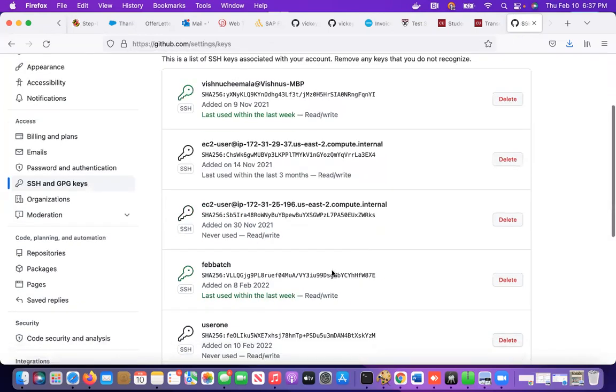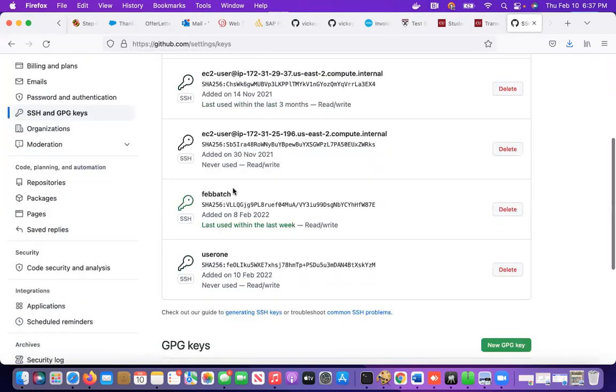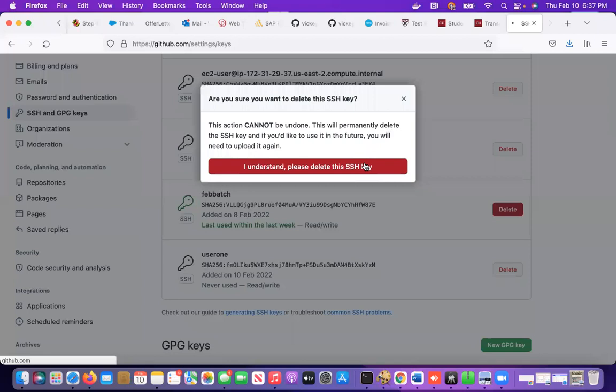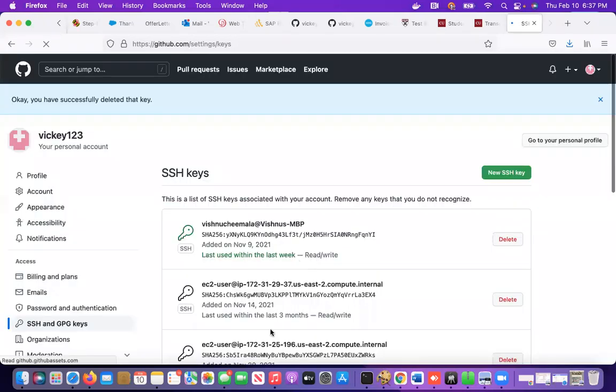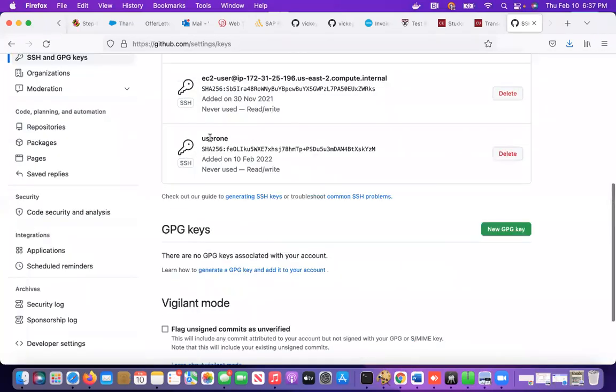So you see that this is the Feb batch, yesterday's key, and I don't have that server anymore. I can delete it, but don't worry about that. So user1 is the key that I just added, right?